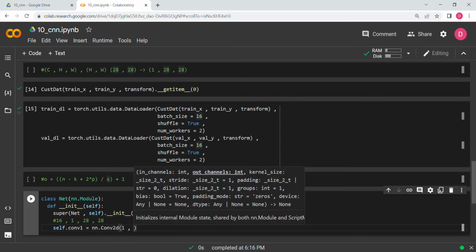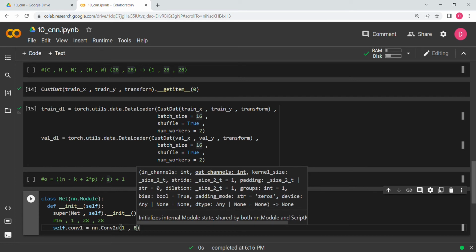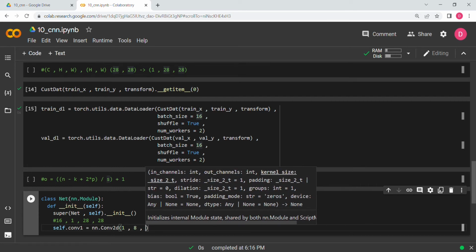Now the second one is out channel. Out channel is totally up to us, so I will assume it to be 8. I will keep 8, you can keep 16, you can keep whatever you want. It depends on your requirement. Now third is kernel size. Kernel size I'm taking as 3.